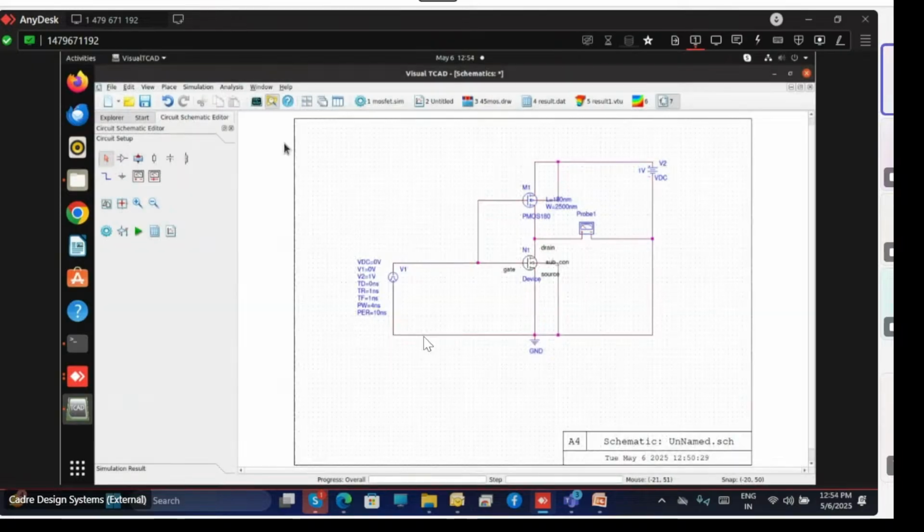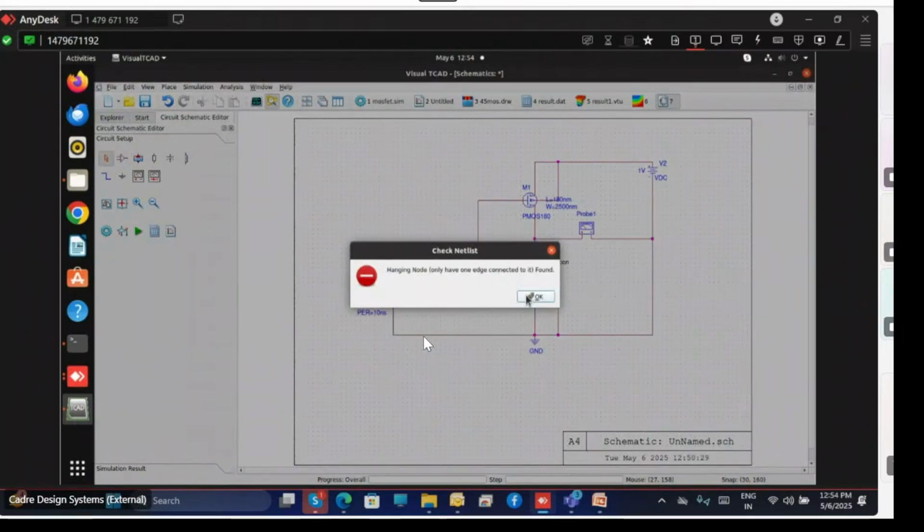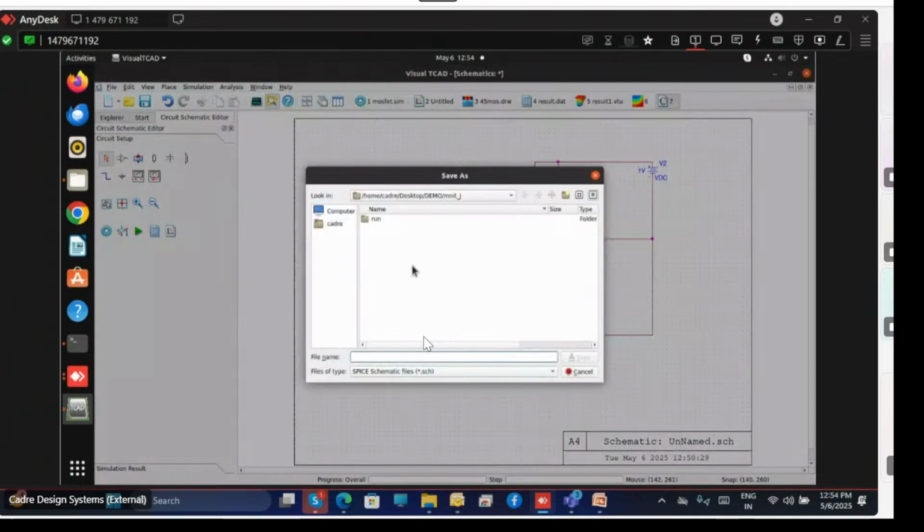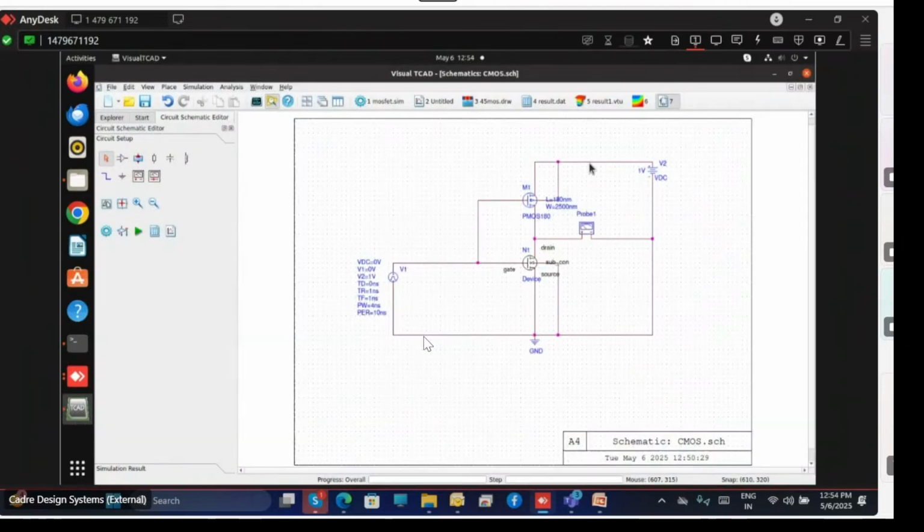One edge connection to it means netlist. Let me save this file first. CMOS.